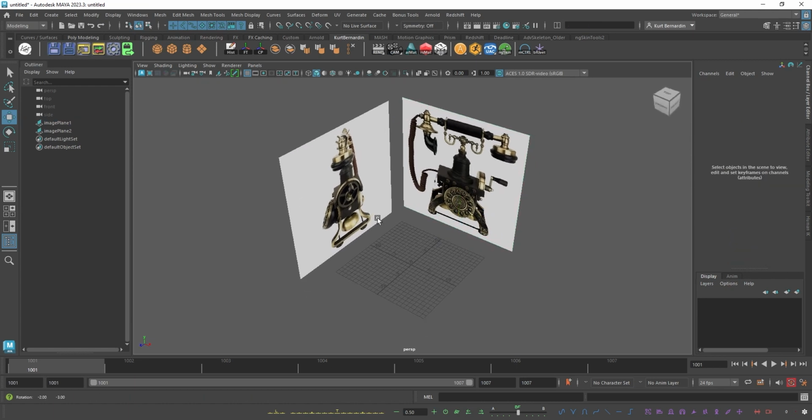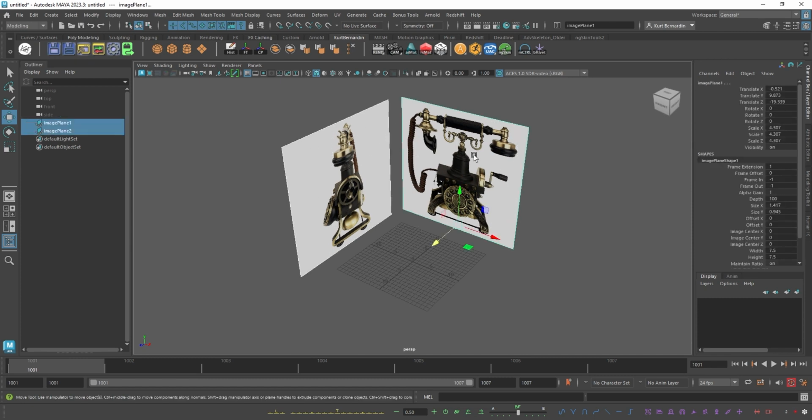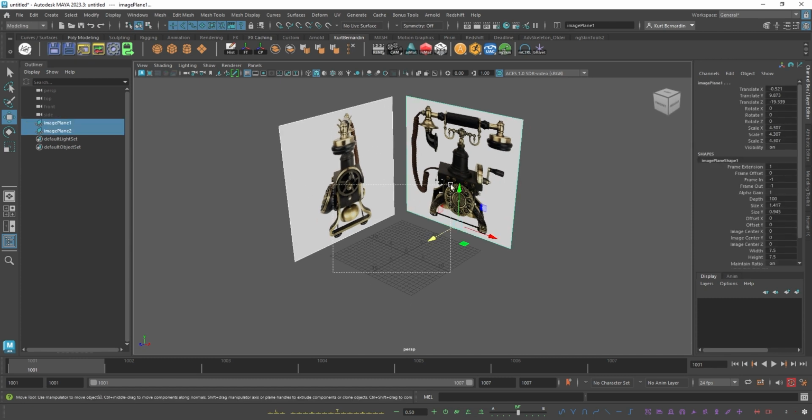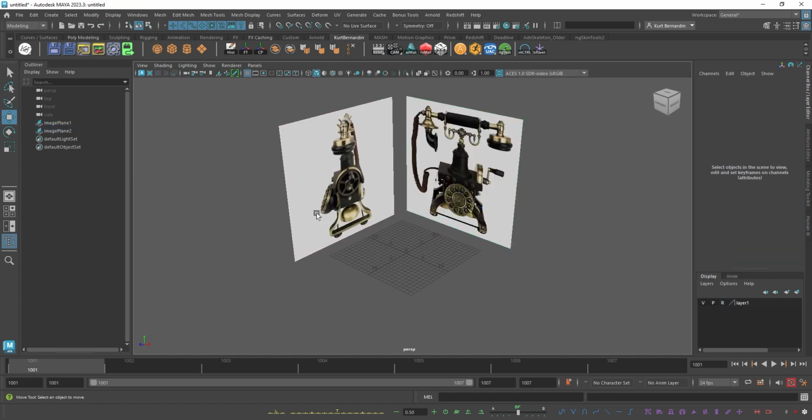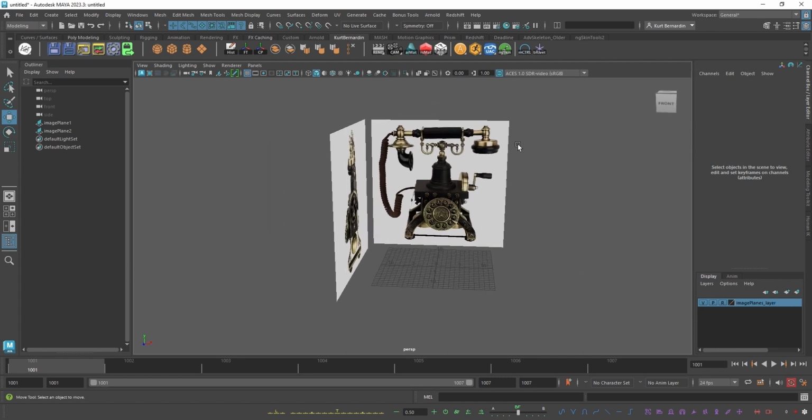Lastly, just to make this easier when I begin modeling, I want to lock these image planes so I don't mess them up in the future. So I'm going to select both of these, come over on the bottom right to this display window, and click this rightmost button. This is going to add both of these image planes to a display layer. If I click the third icon twice, it's going to make it so I can no longer select these. I'm going to double click this and rename this Image Planes layer. Hit Save. And now when I'm modeling, I can no longer select these by mistake and accidentally move them.